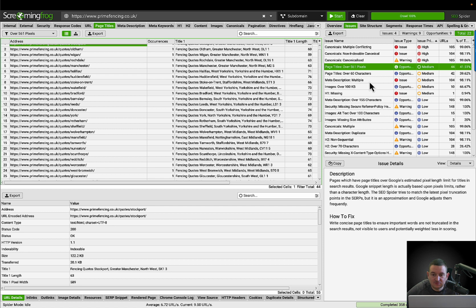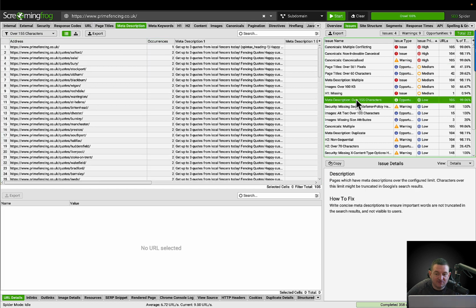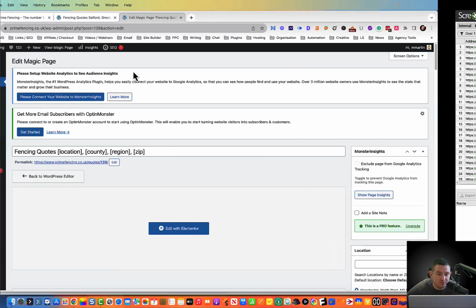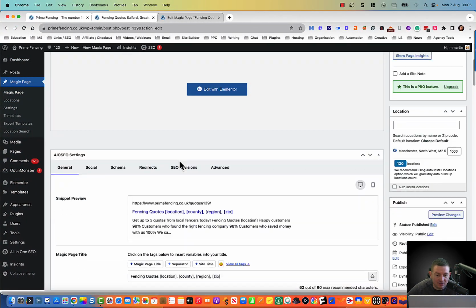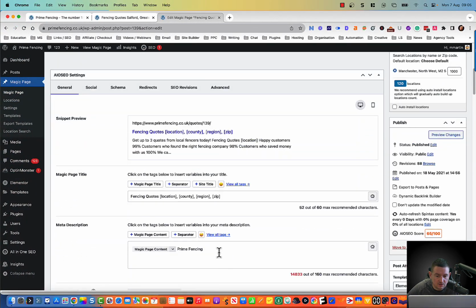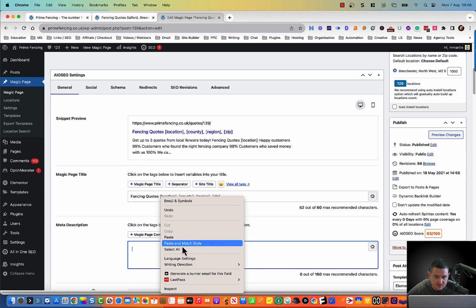Meta description, multiple. Right, so we've got multiple meta descriptions. And I'm assuming there'll be a meta description over 155 characters. That's the one I was talking to you about a minute ago that says it's too long, right? So what we'll do first, because I know I've already got it copied and saved, is we're going to scroll down the page. We're going to grab this here. I'm going to delete everything that's in here, and we're going to paste that into there.